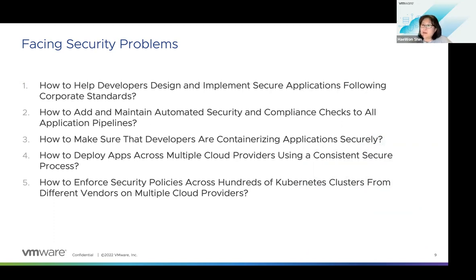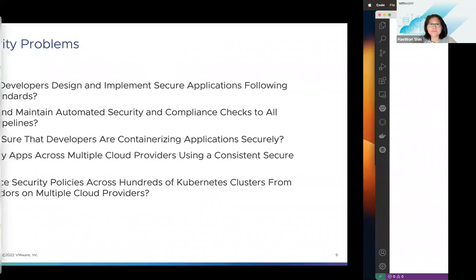First, how to help developers design and implement secure applications following corporate standards. We need to provide standard templates for code when starting a project or when new developers join. Standardizing and managing sources is a very important part of code development.